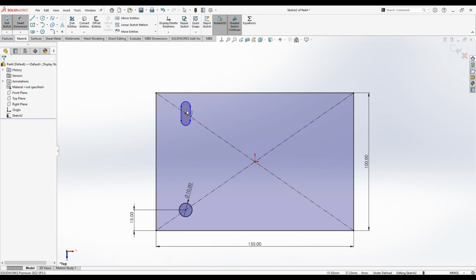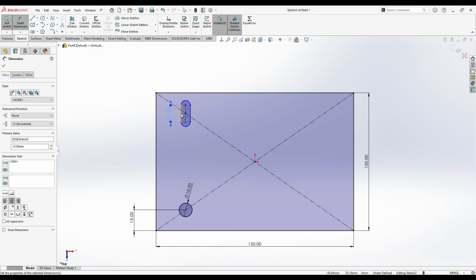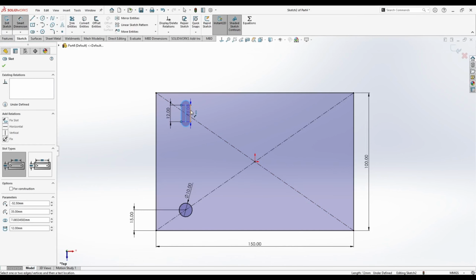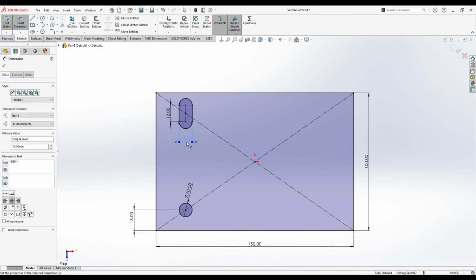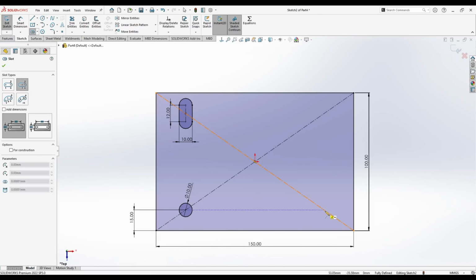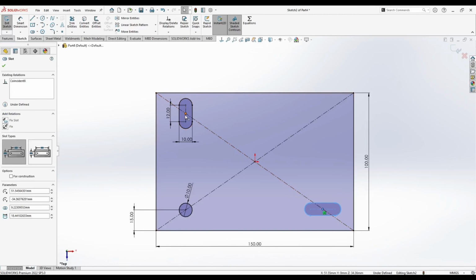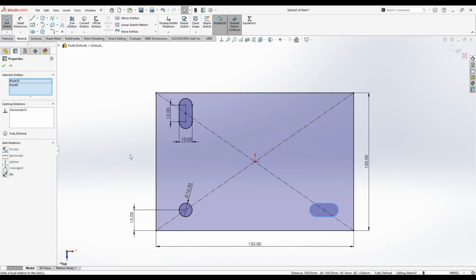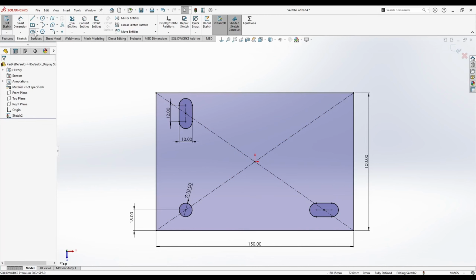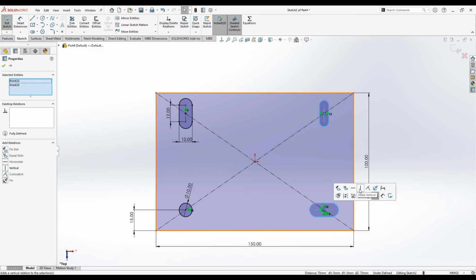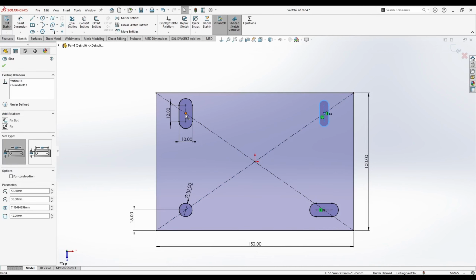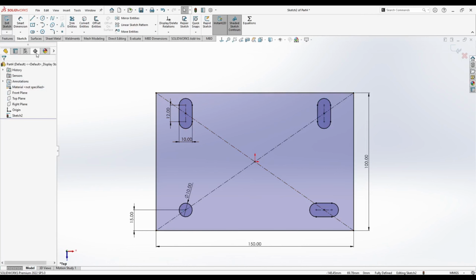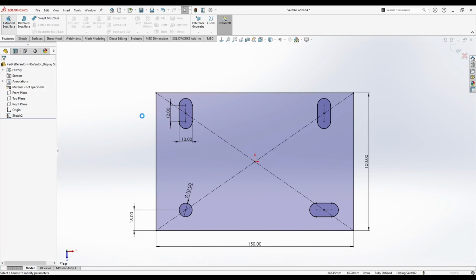Let's add some dimensions here. For example, 12 millimeters for the center to center distance and 10 millimeters for the width of the slot. I can add another center point slot here. And I can say that it is equal to this slot here, and also horizontal to the center of the circle. Let's add another center point slot here. I can say that these 2 points are vertical, and these 2 slots are equal. Okay? Now we can extrude this sketch.